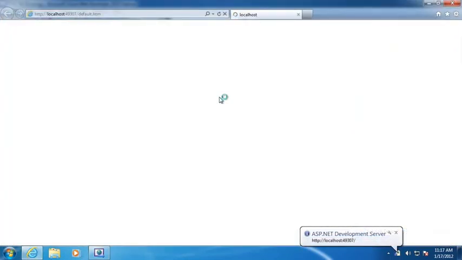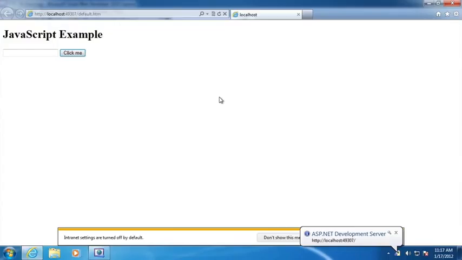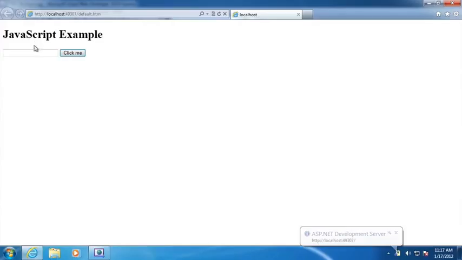When we do, it makes the launching of our application a little bit easier. Let's not show that again. Here, let's type in "hi there," click me, and it works.